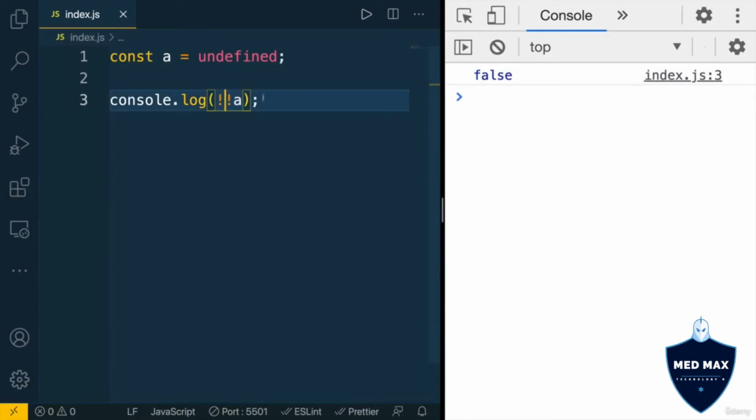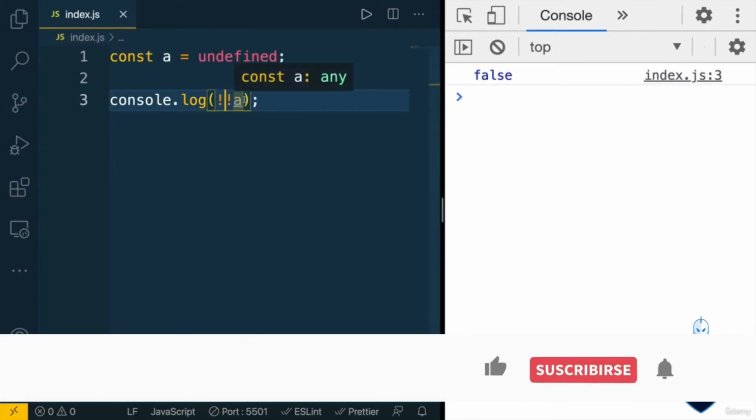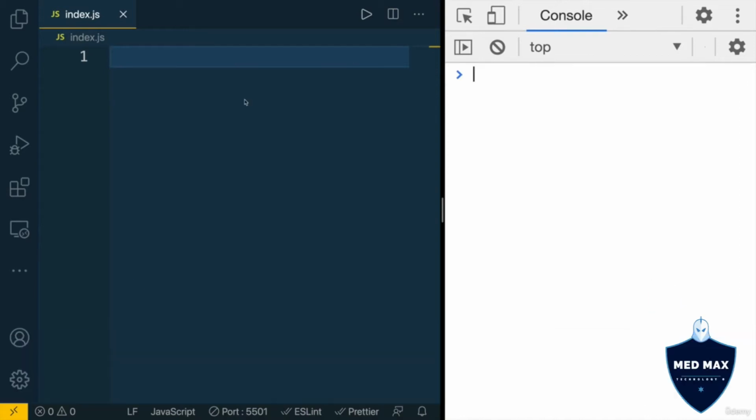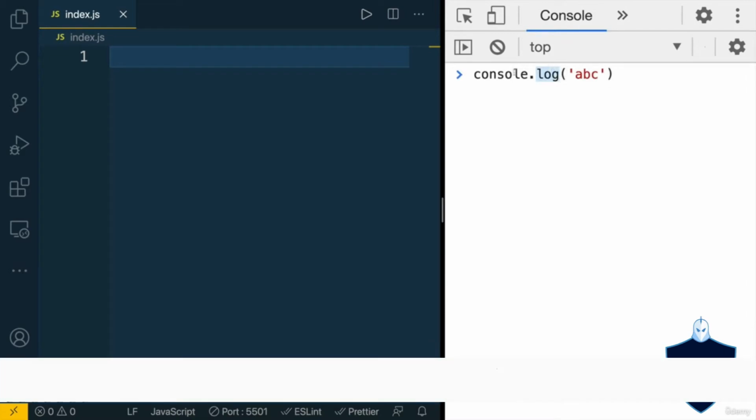Now let me talk about short-circuit evaluation. Let's remove this from here and go to the console of the web browser. And here let's do the following. Let's print to the console ABC, like that.